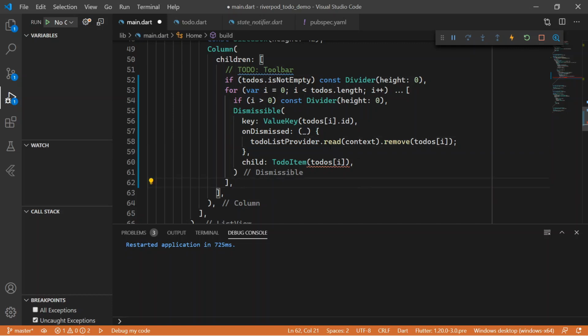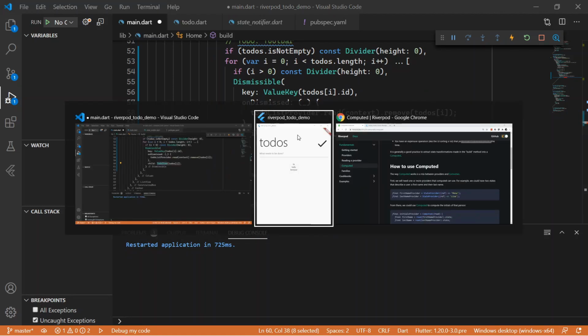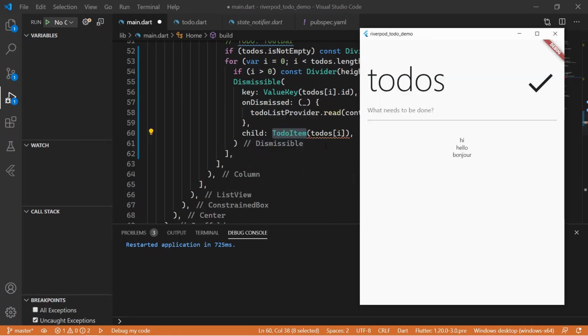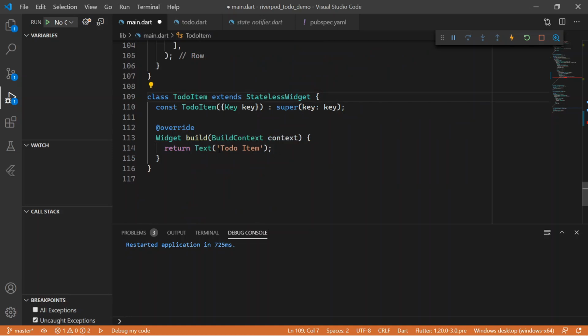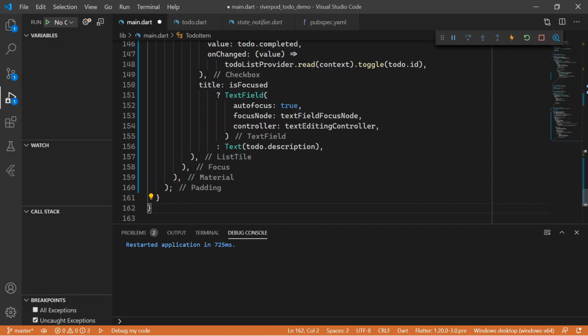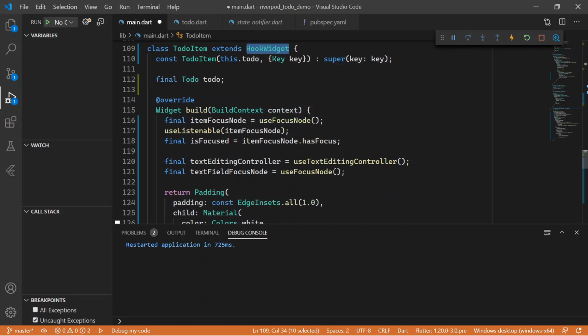And then fantastic, now we also need to just modify our to-do item widget. So currently we don't have the to-do item implemented. Currently it's just returning this custom text. And I'm going to cheat again, and I'm just going to copy paste from the example. So now this to-do item is extending from hook widget, and we are passing in a to-do, and we're extending hook widget because we will be using a number of different hooks.